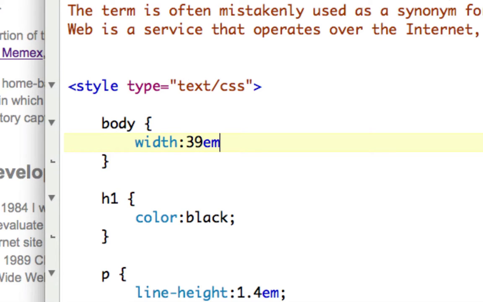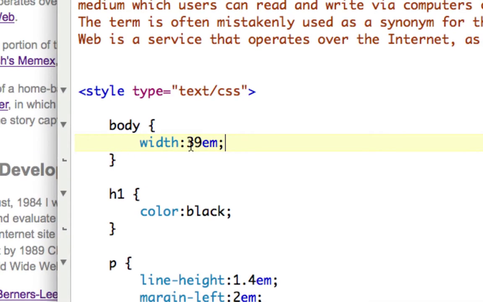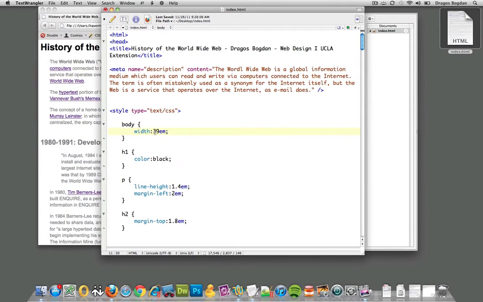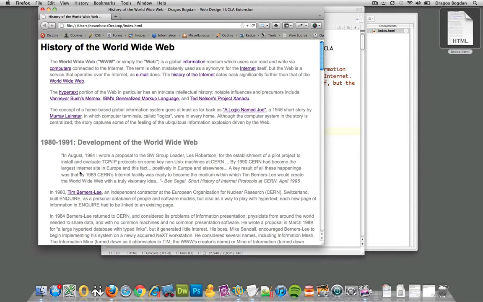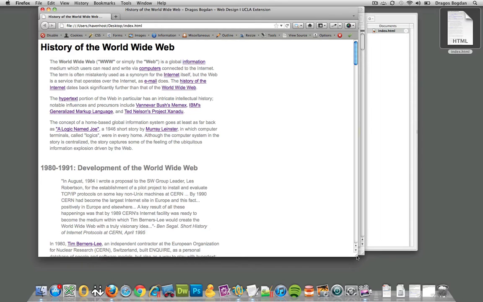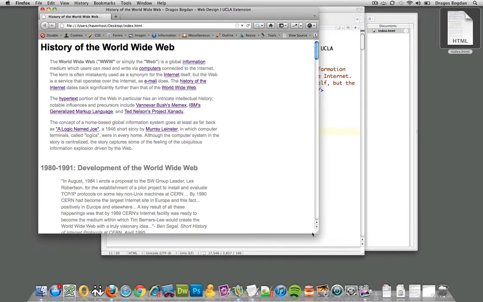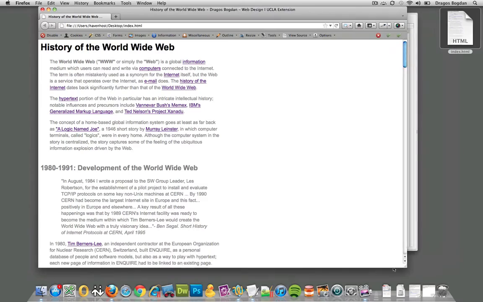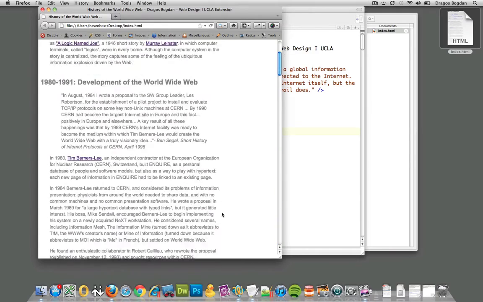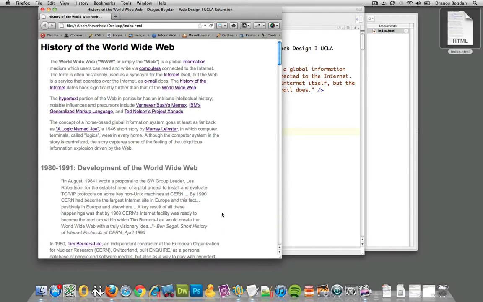And em is a unit of width, as we mentioned before. It's 39 ems long, so it's a relative measurement to how big my font is, which works for me because that's going to be about 39 to 40 characters wide. So I just saved that. Let me give a refresh, and aha, you see it. Now everything's constrained to a certain width, and that is cool. I definitely like that. And that was just by adding a certain width to the body.